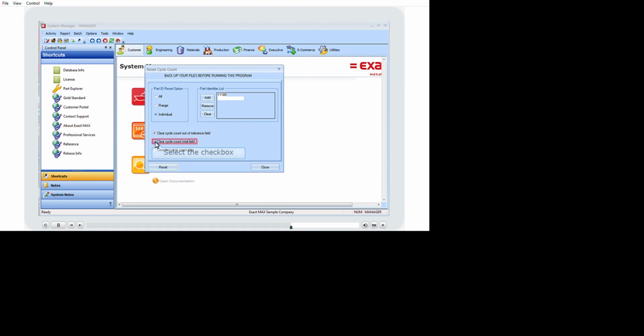Check the checkbox next to Clear Cycle Count Total field to clear this field in the Part Master. This sets the total number of cycle counts to 0. This should be used when you are first starting your cycle count program and should be used at the year end to reset the counters for the new measurement period.